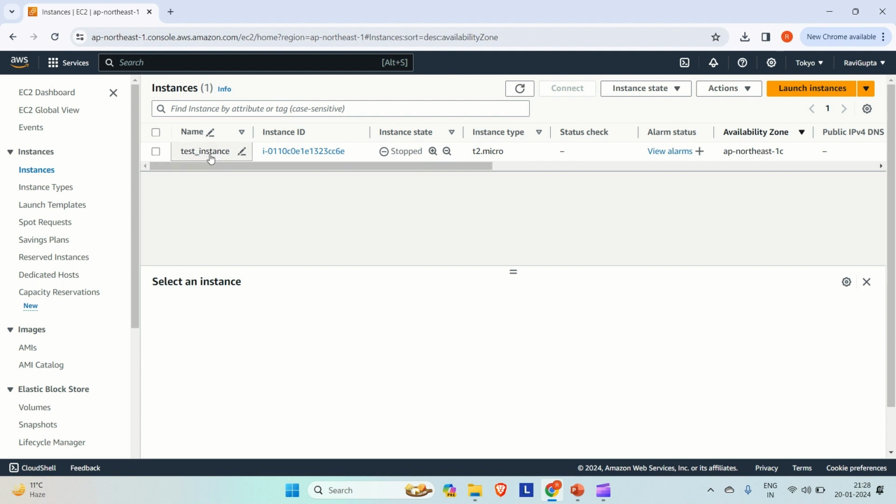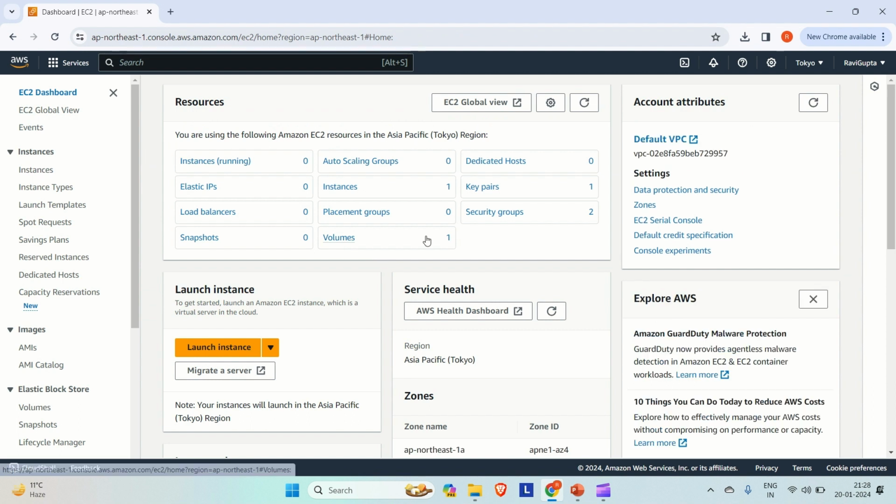Okay, so you can see this is the instance we have, and if you go to the dashboard, these are the statistics of the instance that we have created. In the instances we have one, volumes we have one, key pairs we have one, and security groups we have two. By default, EC2 provides one security group, and the additional one is for the instance that we have created. Okay, so how can we delete the EC2 instance?